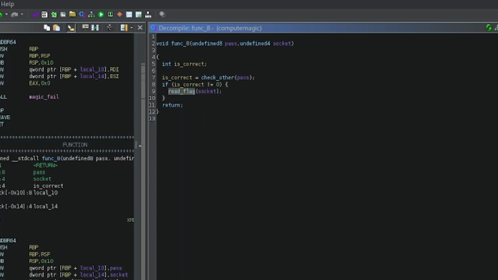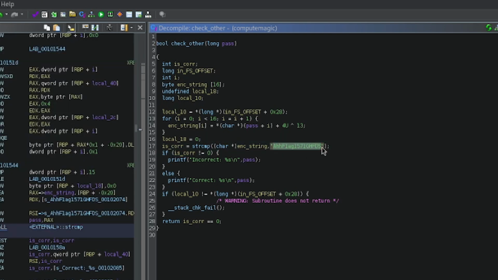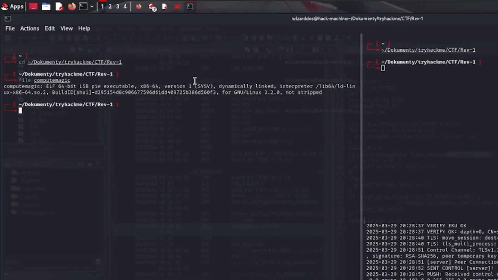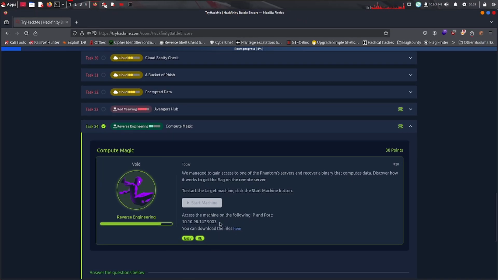Let's go back to our check other function, copy this part, and run Python code. We're going to need to encrypt this and pass the string. But technically, if we were to decrypt as well, then it will give us the same flag. Okay. I just don't know how to XOR properly. And this is what we need to pass into the remote so we can XOR flag.